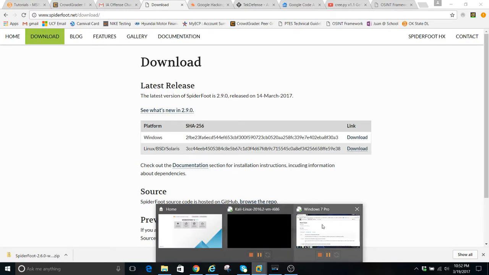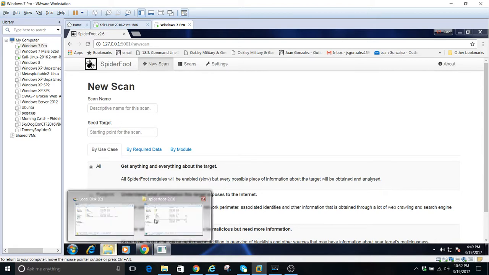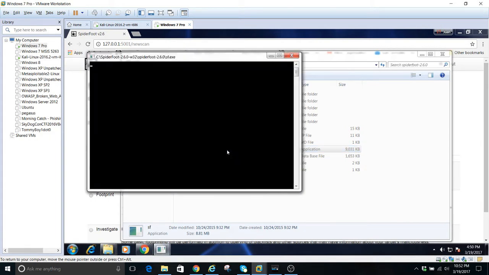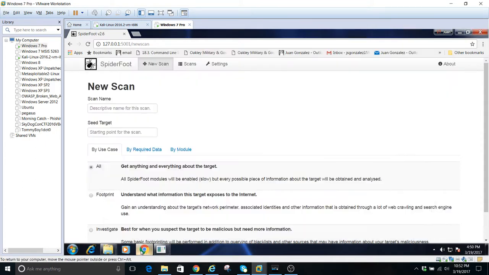I have already downloaded the zip file to my Windows 7 machine in VMware. I have unzipped the file, and to run it, you just click on the executable, and it'll direct you to go to this IP address, the socket address. I've already done that, and this is the graphical interface that you use for SpiderFoot. It's a pretty simple tool to use with a lot of options. I have already run a couple scans.